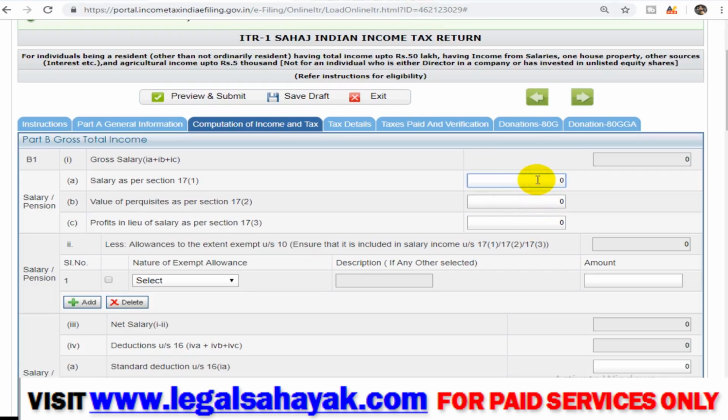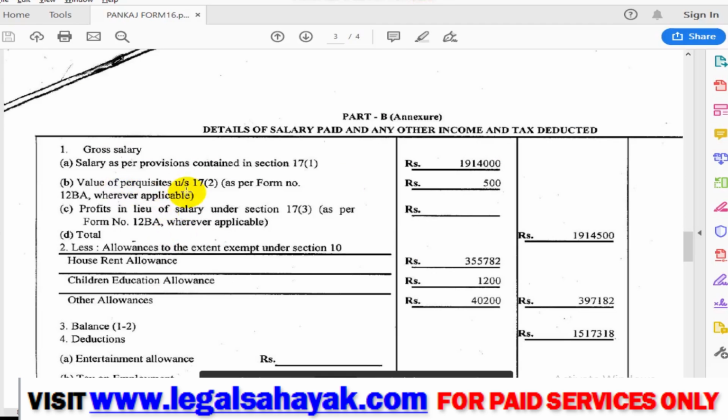So I'm entering here 19,14,000, which is in my Form 16. And now the next two details are also in your Form 16. So let's see. The next detail is value of perquisites, which is 500, and then profit in lieu of salary is 0 in my case.